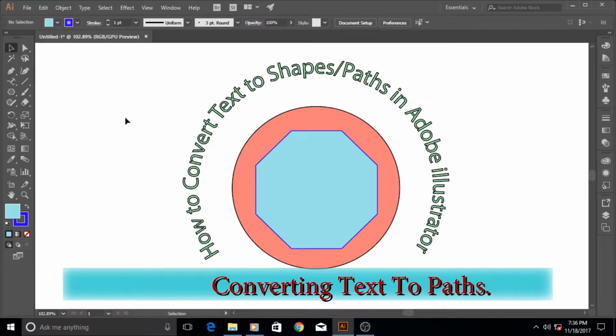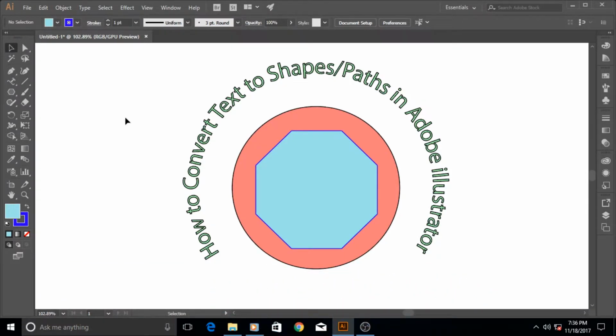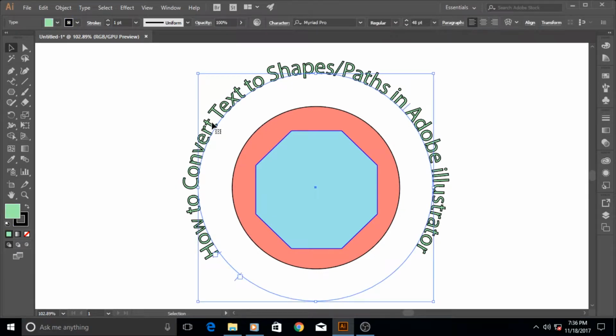As we approach the close of the text type tool chapter inside our Adobe Illustrator tutorial series, and all the basic things you have learned about the text and what you can do with it, I want to show you the last thing in this tutorial before in the next tutorial we start a new topic, and that is how to convert your text or your type into shapes or objects or paths.